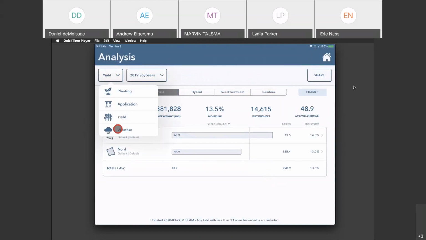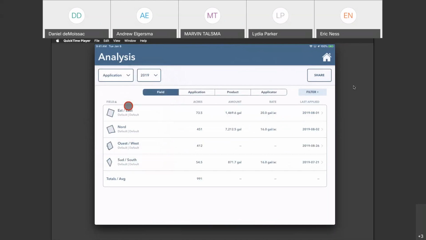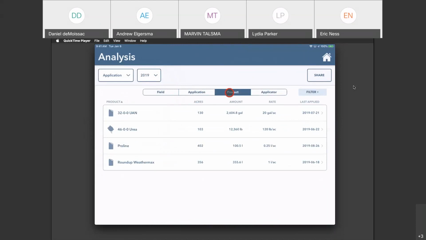So here's some really great examples. For example, I want to see how much ProLine I've used on my farm this year. So I can click on the application, click on 2019, and go by product. So if my retailer has billed me for a certain amount of liters of ProLine, and I know I've used a little more or a little less, I can confirm that. As long as everything has been mapped, I know that I've used 100.5 liters of ProLine on my farm. Now, does that bill match or not, and why? Where has that been applied? I can still dig in a little bit further if need be and see exactly which fields those were applied in.